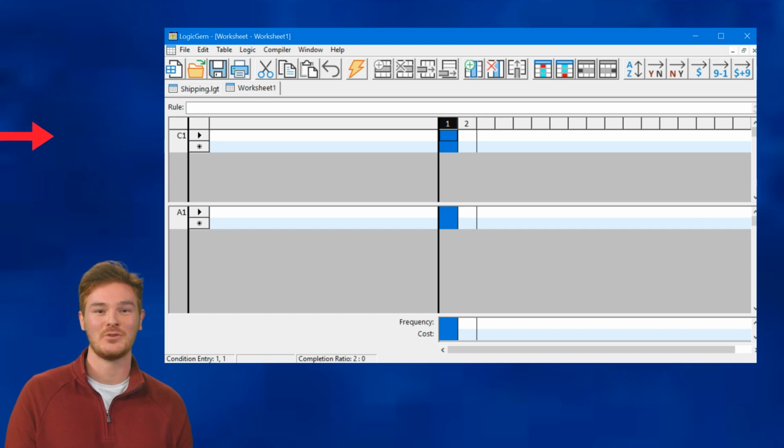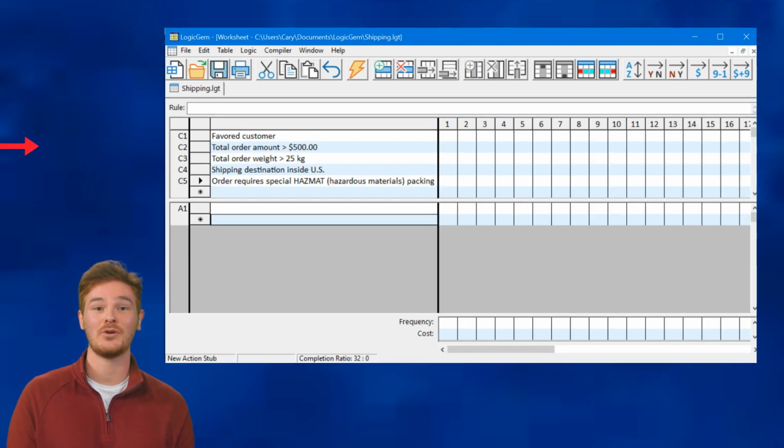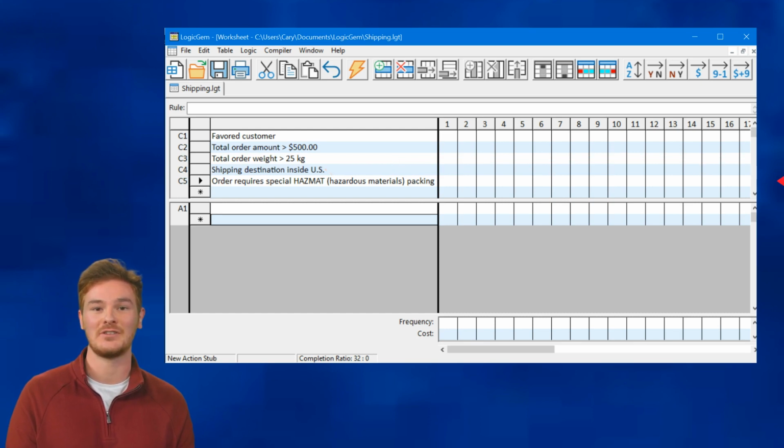We start by entering all the conditions that we can think of. For condition 1, we enter favored customer. Double-clicking the next line allows us to enter condition 2, total order amount greater than $500. Condition 3, total order weight greater than 25 kilograms. Condition 4, shipping destination inside U.S. And condition 5, order requires special hazmat, hazardous materials packing.